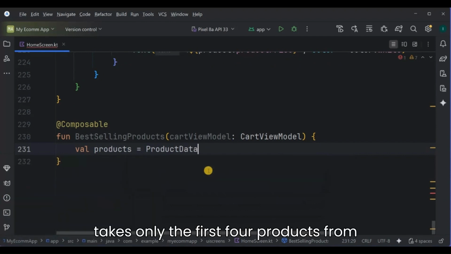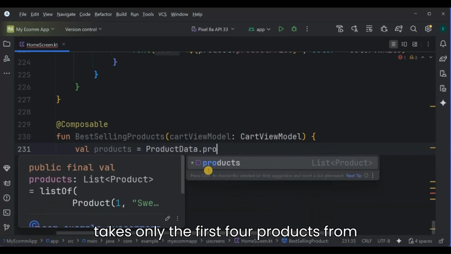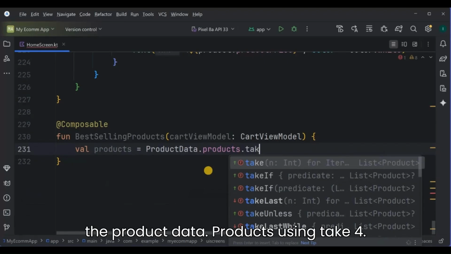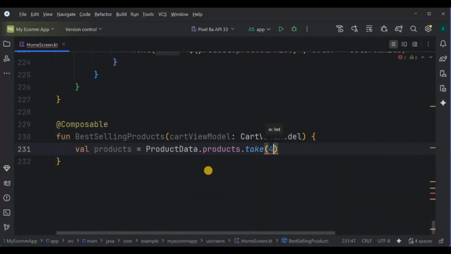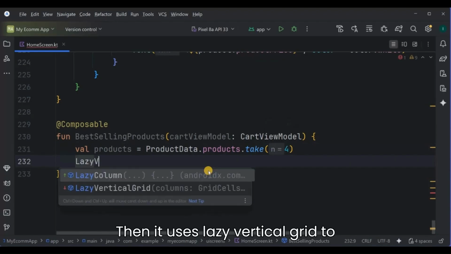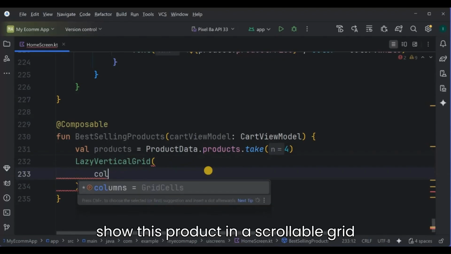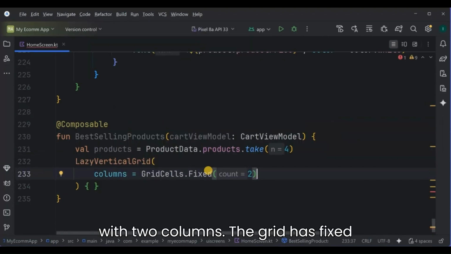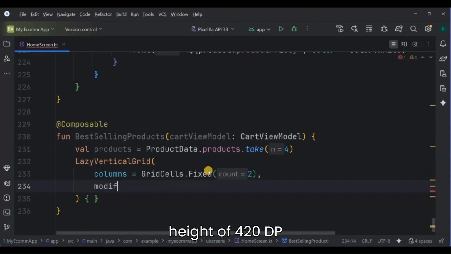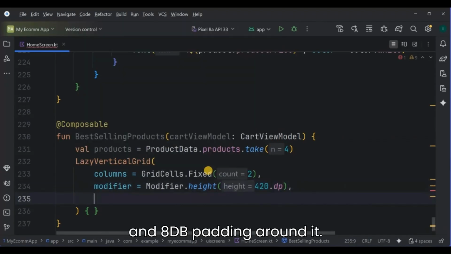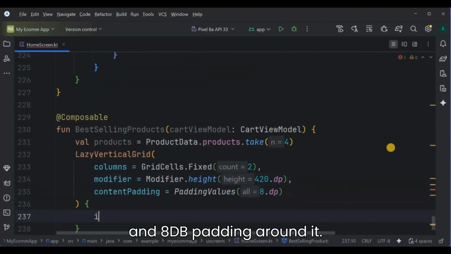This function displays a grid of best-selling products on the screen. First, it takes only the first four products from the productData.products using take(4). Then it uses LazyVerticalGrid to show these products in a scrollable grid with two columns. The grid has a fixed height of 420 dp and 8 dp padding around it.